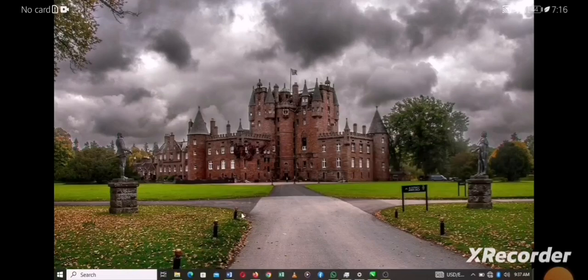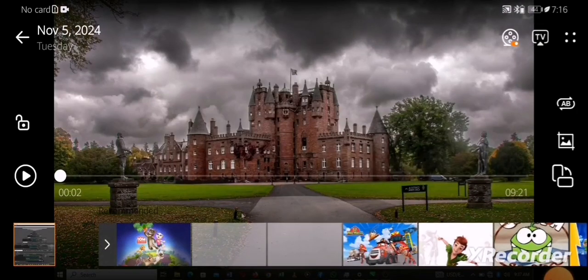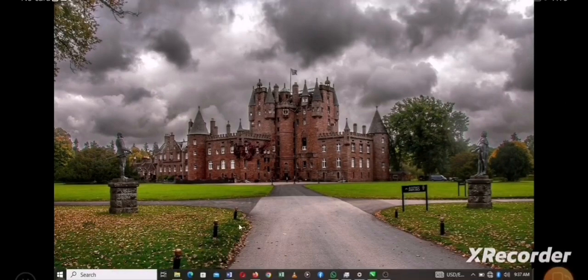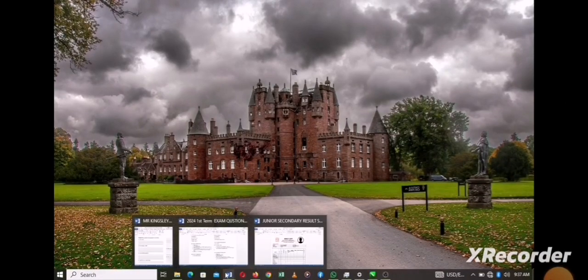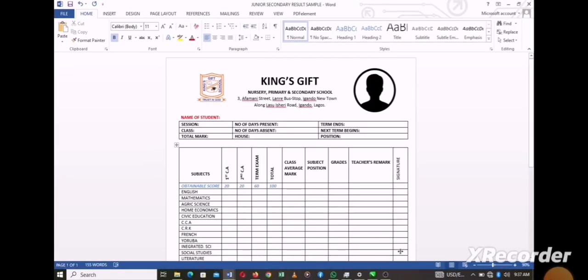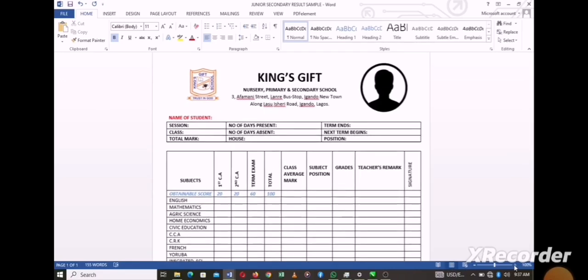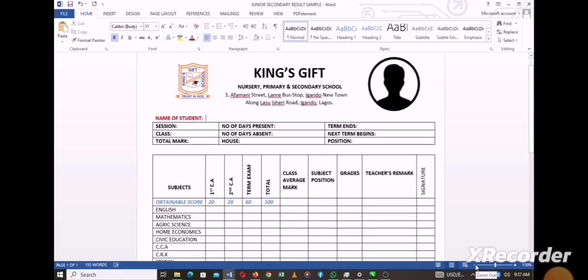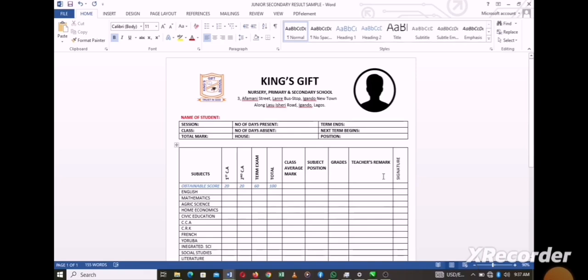So this is a tutorial for those of us that will be using our laptop to input our student results. So I'm going to send the files to the group so that we can have it there now. When you launch it, you must have Microsoft Word on your system. Please, if you don't have it, let me know on time.